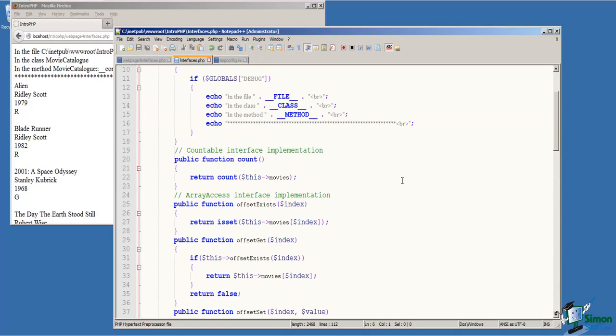Then on line 20, the Countable interface has a single function called count. And because we're implementing the Countable interface, we must provide a definition for this function, and we do. The definition is simply to return the number of movies that we're storing in the movies array. And we do this by calling the count function and passing it the class variable movies.